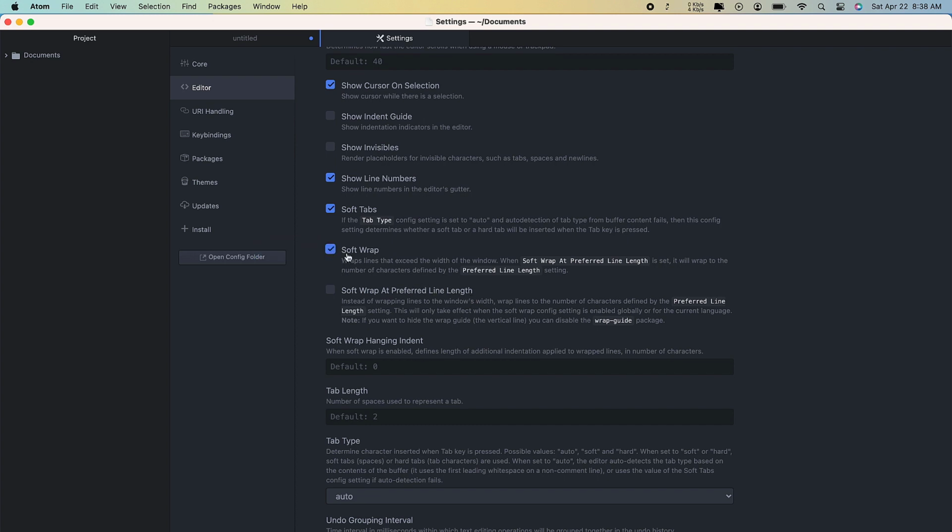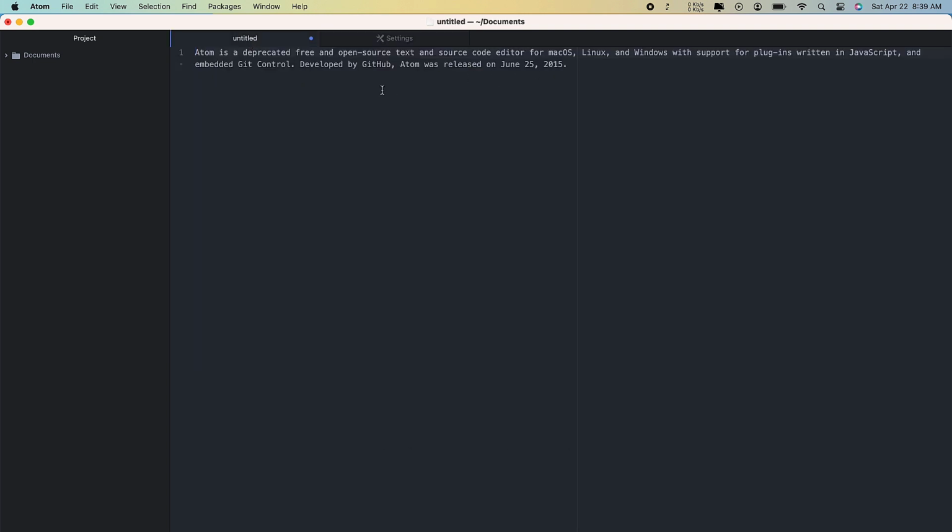Once you have enabled word wrap, the text in your file will automatically wrap to the next line when it reaches the edge of the editor window. This can be particularly useful when working with long lines of code or text that would otherwise require horizontal scrolling.